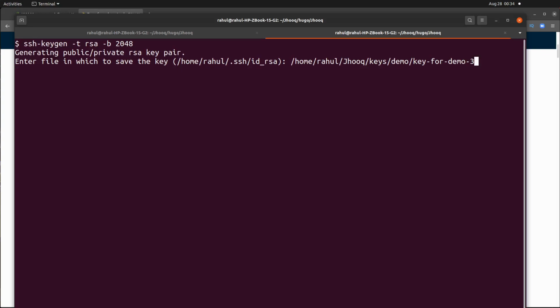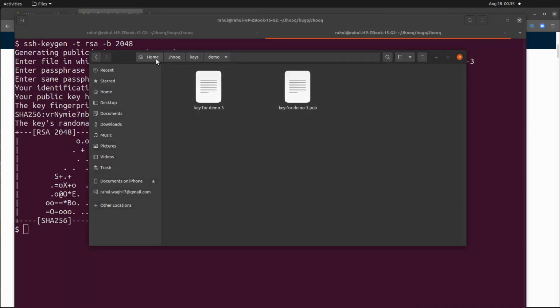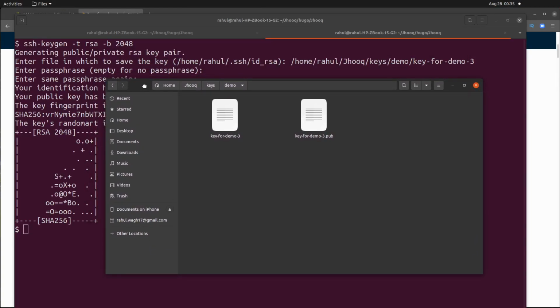I'm simply going to hit enter, and it is going to ask to enter a passphrase. If you want to create a more secure key, then you can put some passphrase here, but I'm just going to skip it. Again hit enter, and then again hit enter, and it should generate the two files, the public key and the private key. Here you can see this is my path.